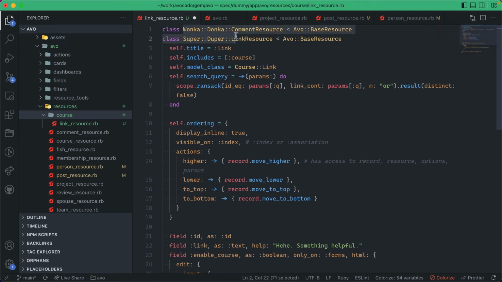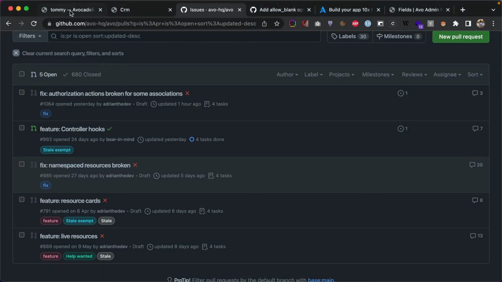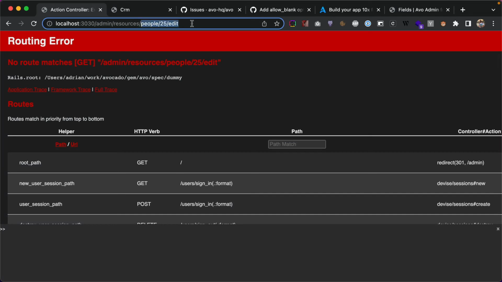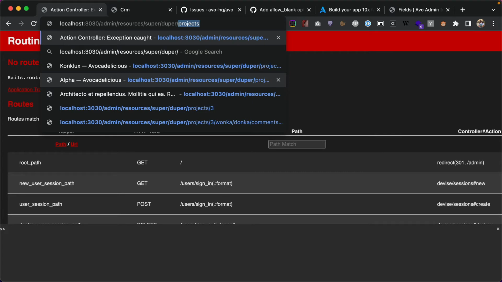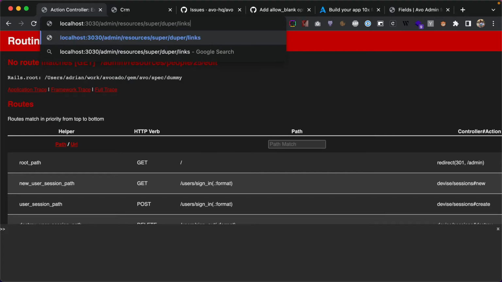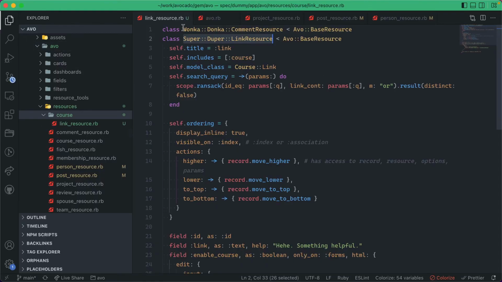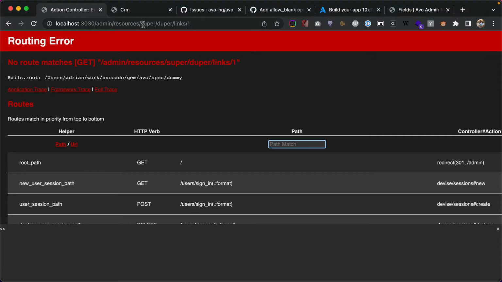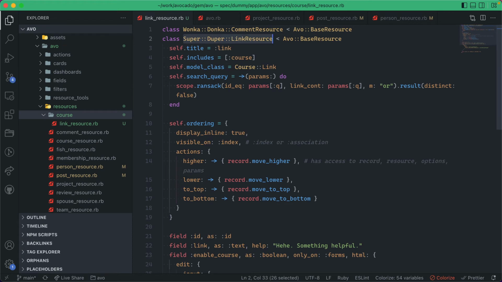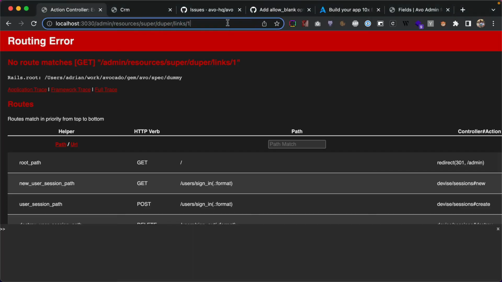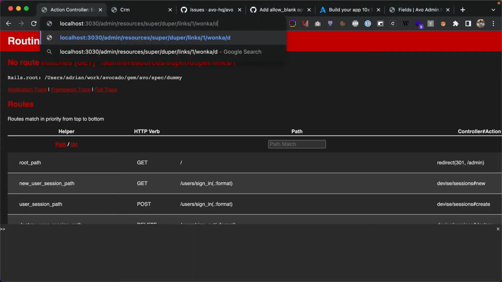So the way Rails works, and Avo, because it's based on Rails, it will try to generate these paths. This is going to be broken, of course, something like super duper link, right? And then links, and then maybe one. And this nesting would come from this namespace, this module configuration. And if you have Wonka Donka comment, then you have something like Wonka Donka comments, and then 15, right?